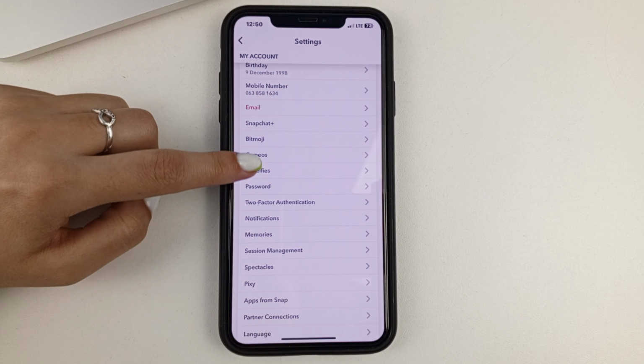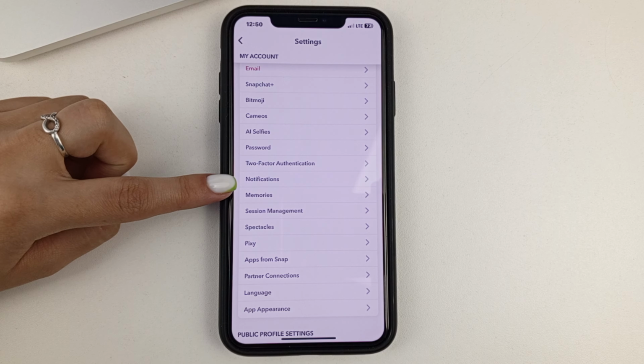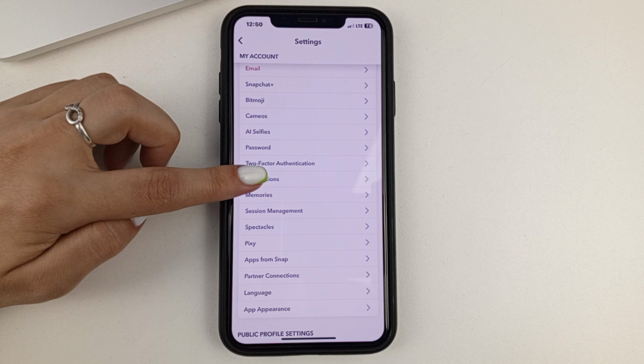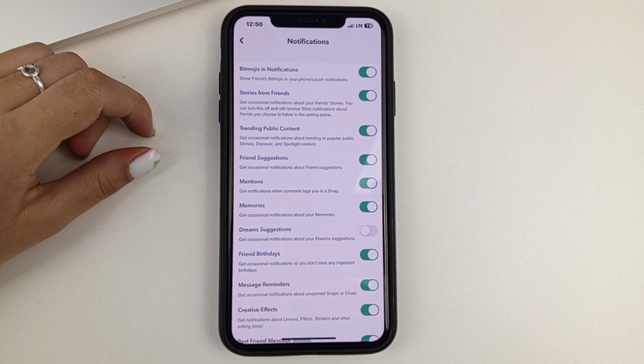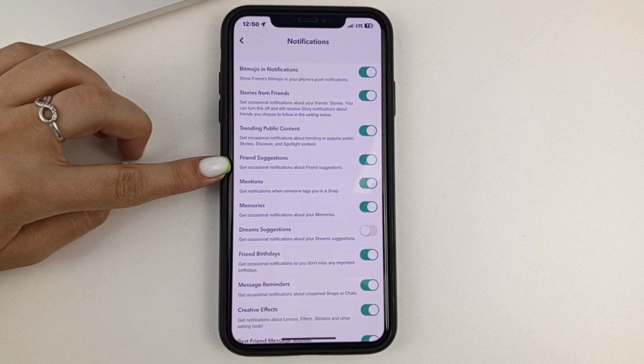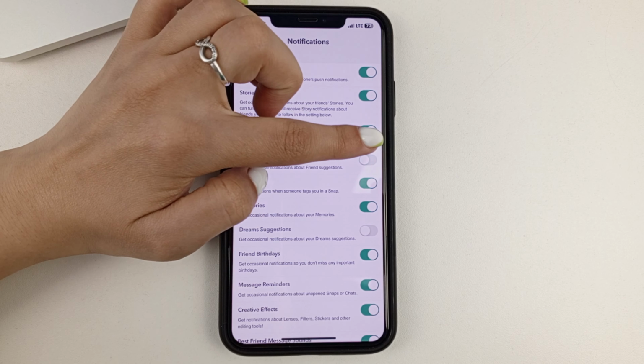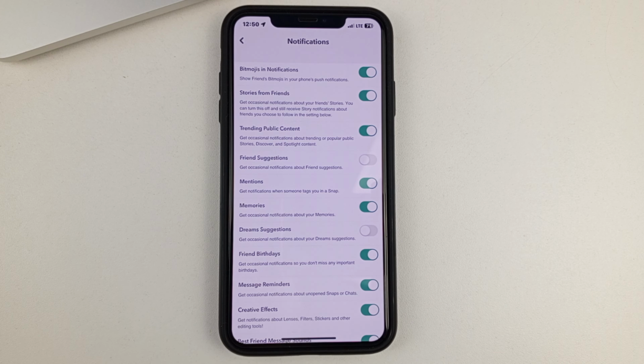And now scroll down a little bit, and you'll see a bar like this. It's called Notifications. Click on that. And basically what you're gonna want to do here is you're gonna find a subsection, which is called Friend Suggestions. And you'll just need to turn it off that way. You will no longer get suggestions for any friends on the Snapchat app. So you will be able to disable this feature in this way.